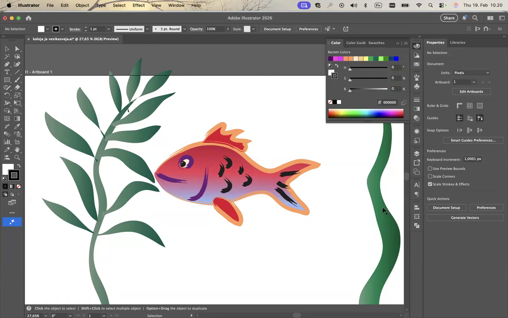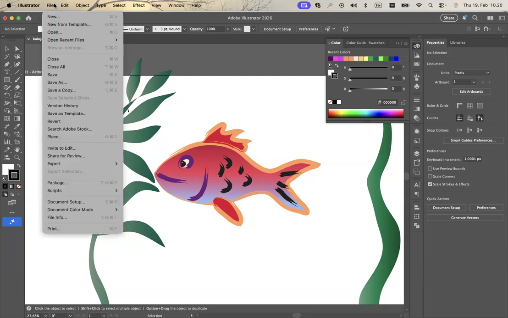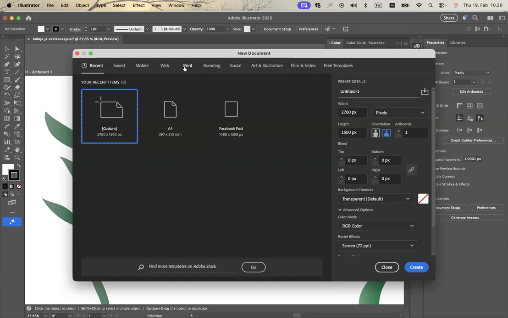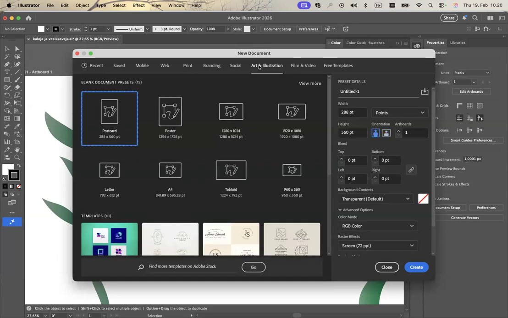I don't have much stuff here, actually. And I created the art board with these settings. I think I went to art and illustration, then I chose this one, 1920 times 1080, because that's going to be the size of my actual file composition in After Effects.